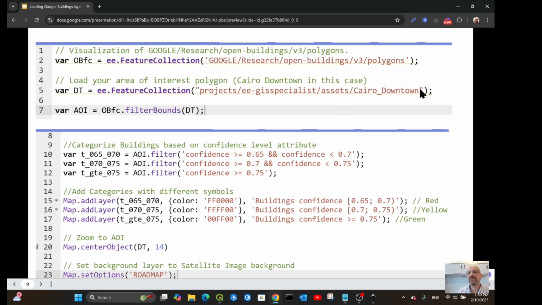It's called downtown. I can always call it downtown 1 if I wanted to grab the newest polygons that I digitized. But here, because I digitized it before, it's downtown. And then I'm going to identify an area of interest, which is actually using the downtown polygon to filter the collection of open buildings only to the boundaries of the polygon. So now I'm actually filtering the collection by the polygons that I downloaded.